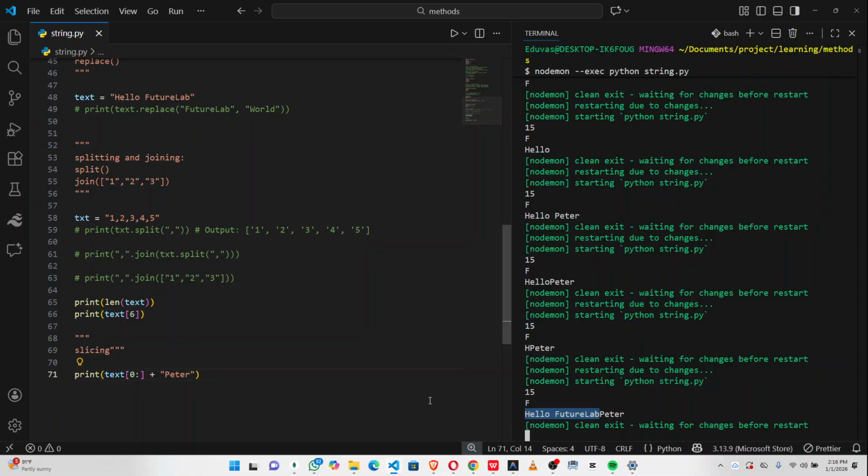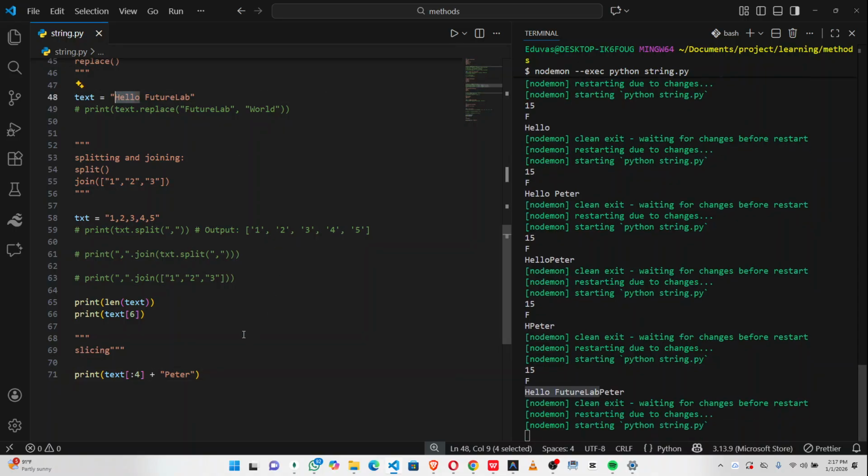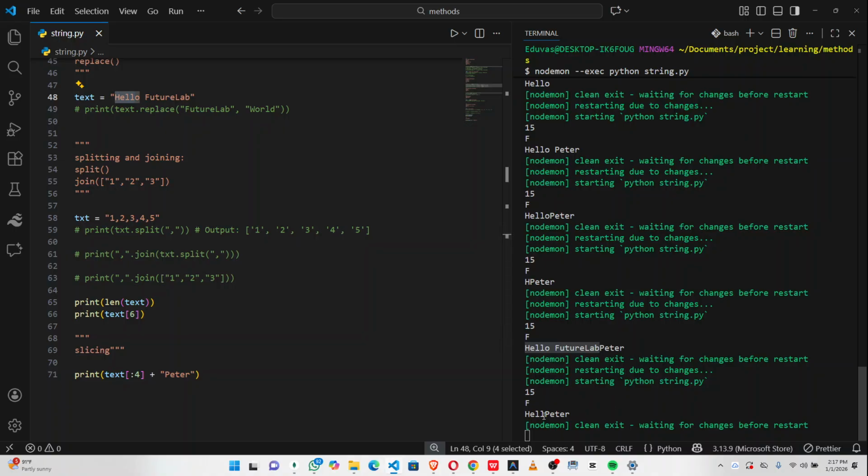Now in the same way, if I did not define the beginning point and I just define the end point, so let me just give it that 4, what that implies is that it's going to pick from 0, 0, 1, 2, 3, 4. So meaning it's going to stop here. If I save these, you can see that. So majorly this is how we perform slicing in Python. I hope this is clear.